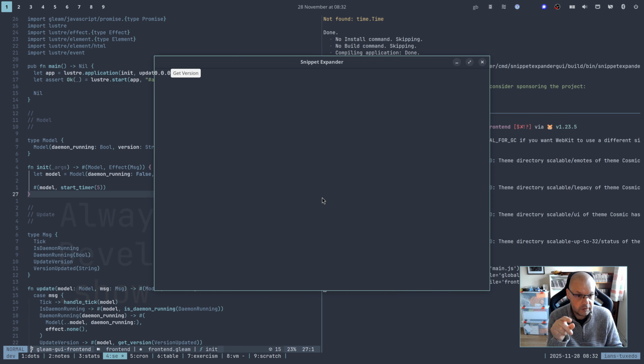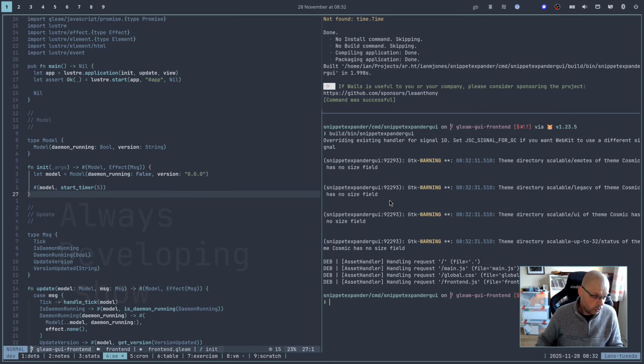Okay, so I need to fix it so that the check to see whether the daemon is up and running kicks off first, and then we have the background process making sure the daemon is running. Okay, hopefully that still works. Good. Okay. Right, so this is the issue.